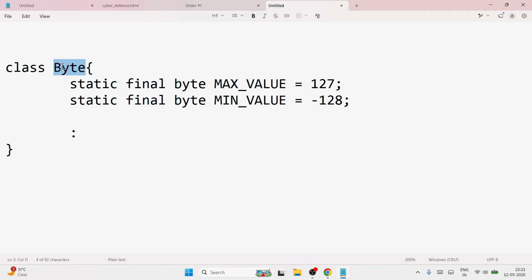You can directly access it in the class name context like this: Byte.MAX_VALUE. Getting it? You can access these members, both of them, directly in the class name context as they are static. Directly ClassName dot. No need to create an object of Byte to access them.